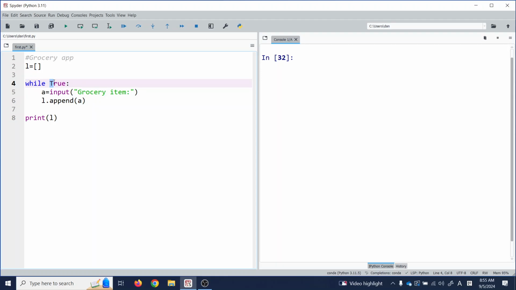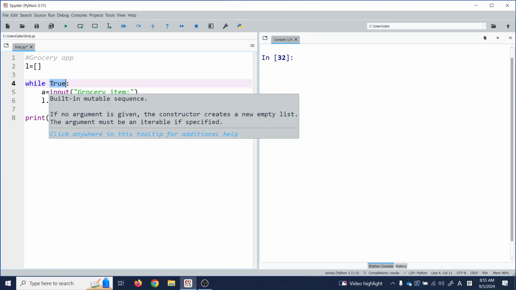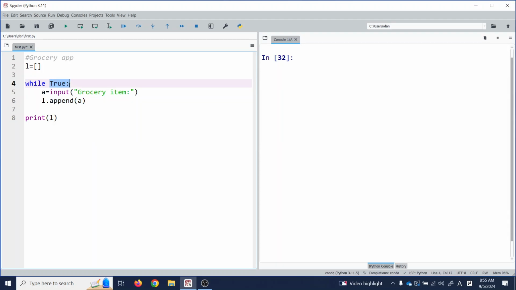A lot of times you might have a condition here, and as long as that condition is met, this will just continue to run. And since True is always true, it means that this will go on forever. So you have to know how to break out of a while True loop. And let's stick that in somewhere.